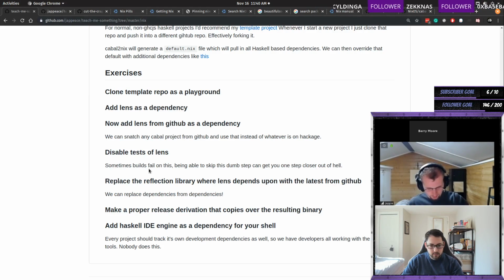Yeah. Sometimes builds fail on tests. Being able to skip this dumb step can get you one step closer out of hell. All right. Dumb step.